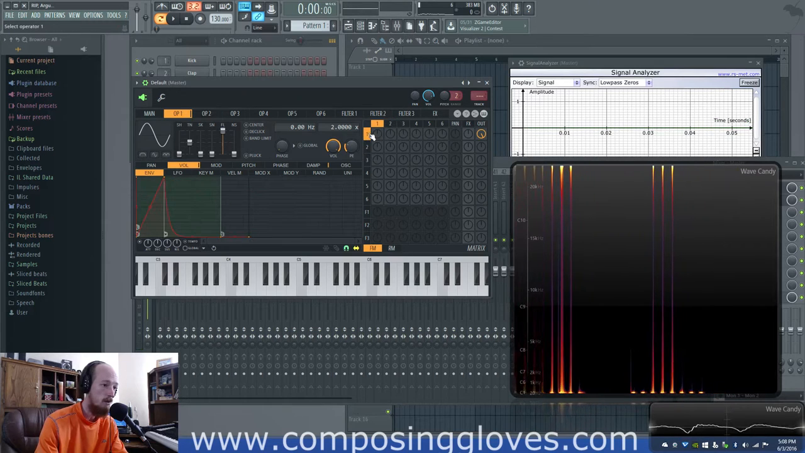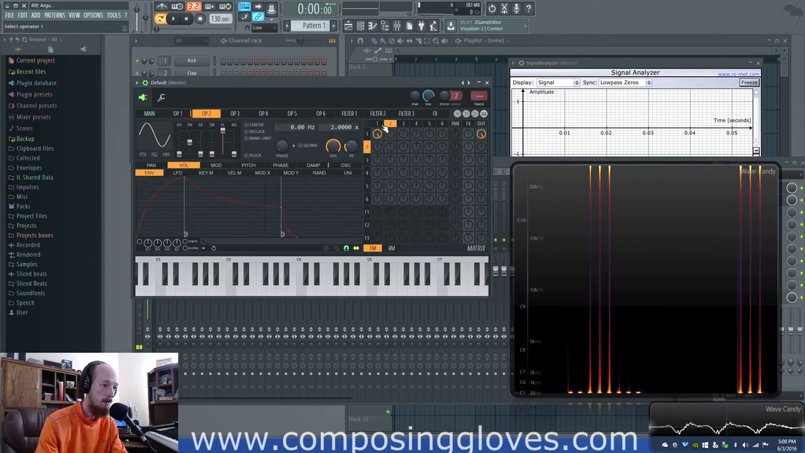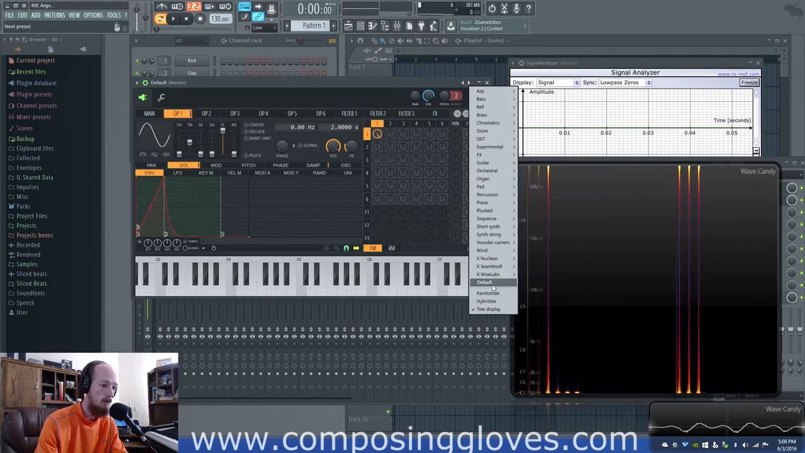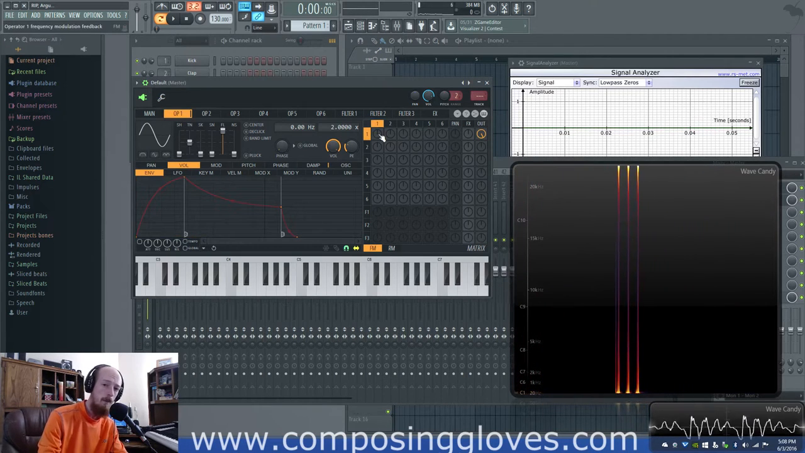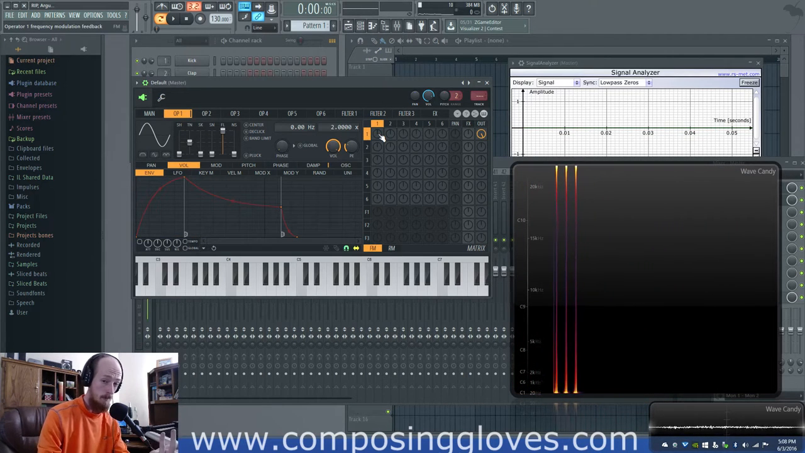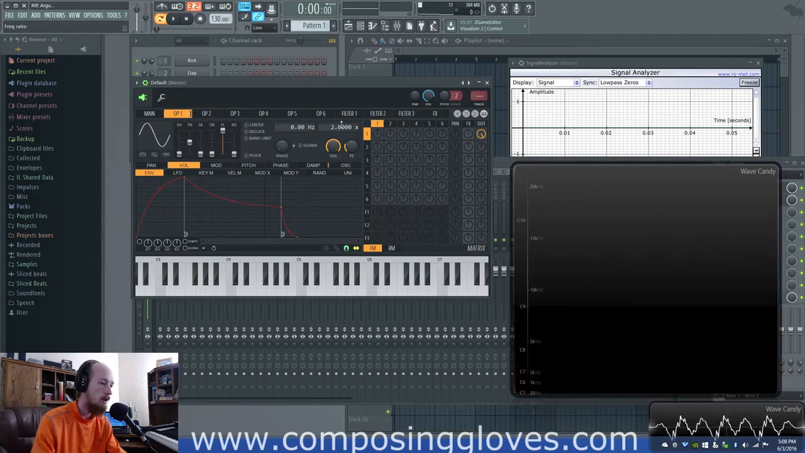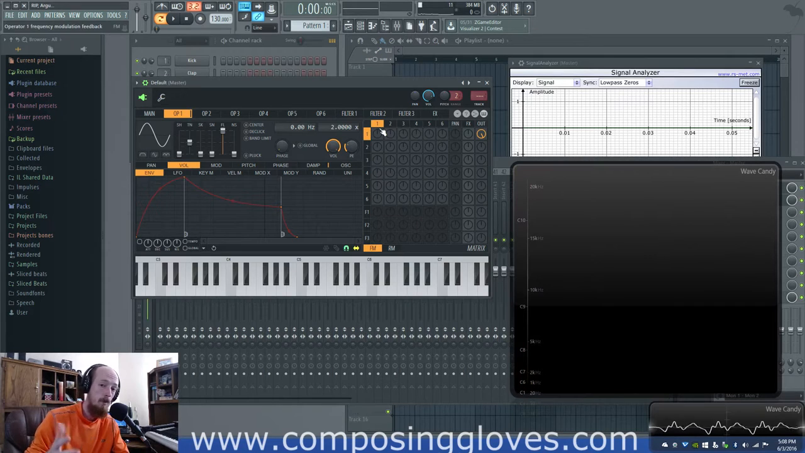I jumped to a pretty extreme example right off the bat. But let's do something more simple. So let's go to default. So let's say I want to make some sort of a bell tone. Let's say I'm aiming for maybe a piano type tone. Well, what I could do is, pianos have harmonics that are related, but the upper stuff is sort of unrelated when you get into the upper range.